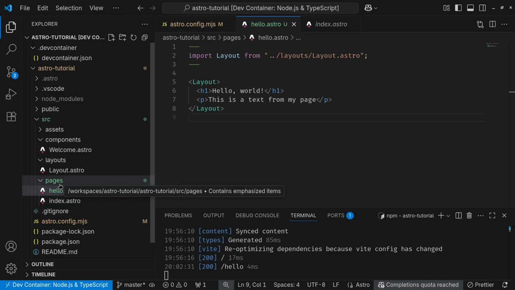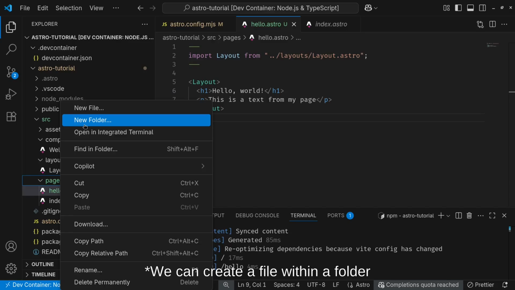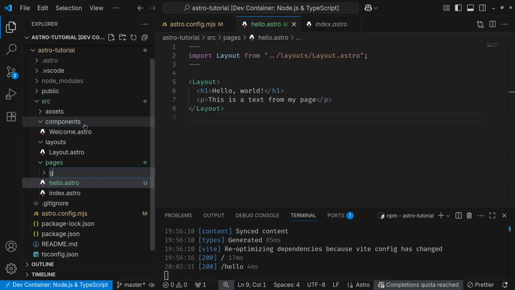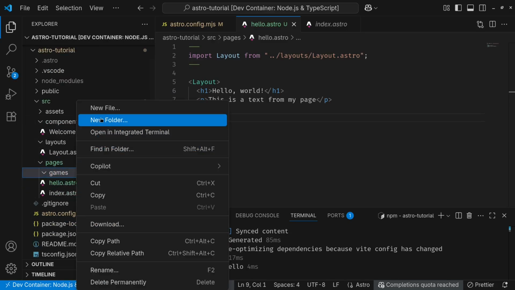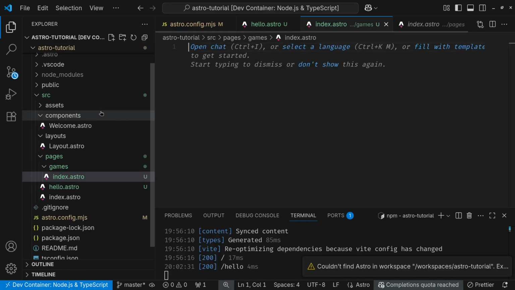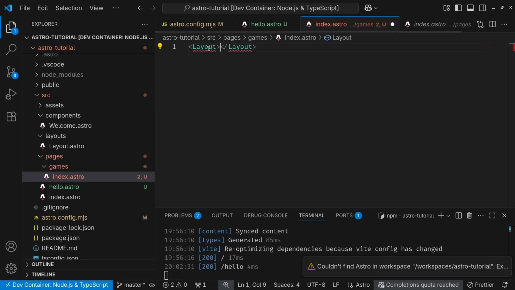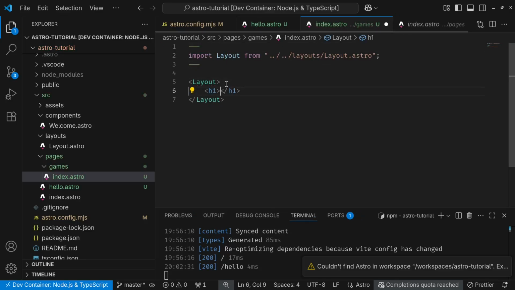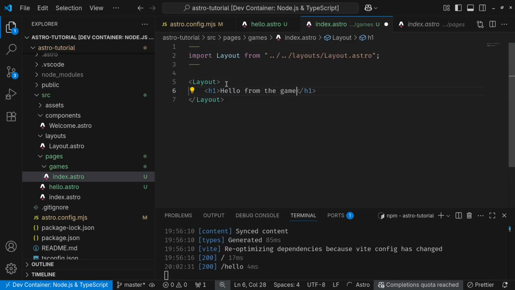Similarly, just like Next.js, if you want nested routes, you can create a folder with a file within it. So for example, let's say I add games, and within games I can add another file called index.astro. Just like Next.js, once again, here I can import the layout and create an h1, hello from the games directory. So I expect that if I go to the games directory, my component will be rendered. So instead of hello, I do write games.